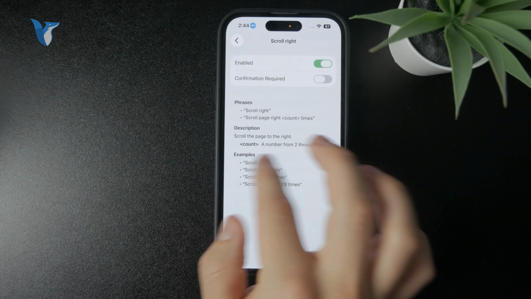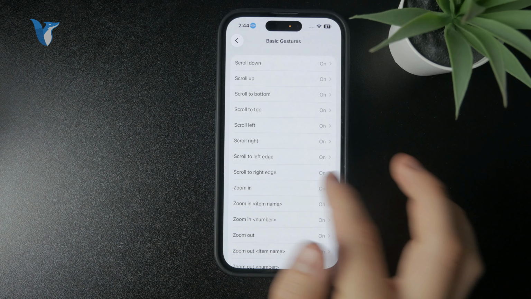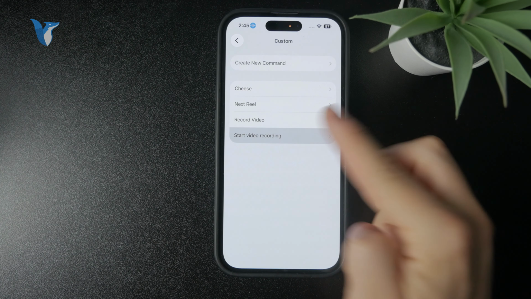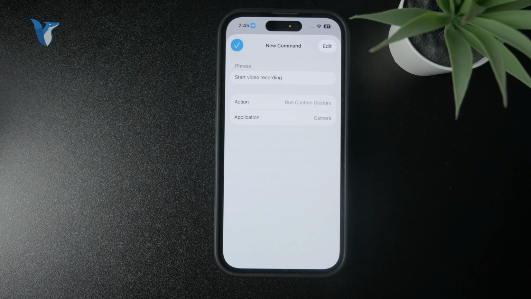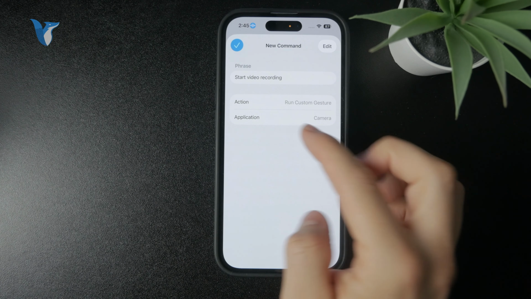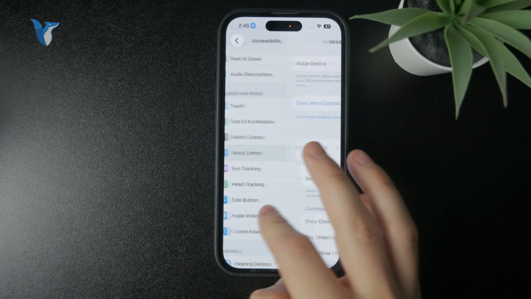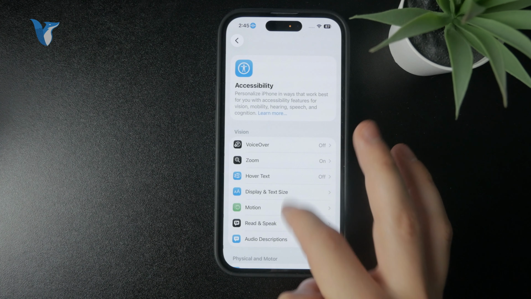But also, if it doesn't contain the phrases or actions which you like, you can always set up a custom gesture or custom command, which lets you set up a phrase of your own and then choose the action which you want. So you can customize it to a very deep level. But if you still find that it doesn't work, you can go through the tutorial built in here.